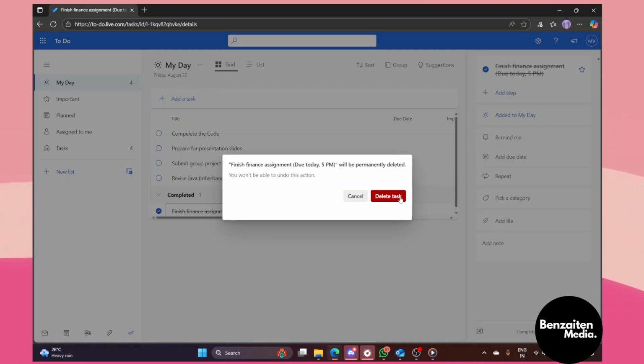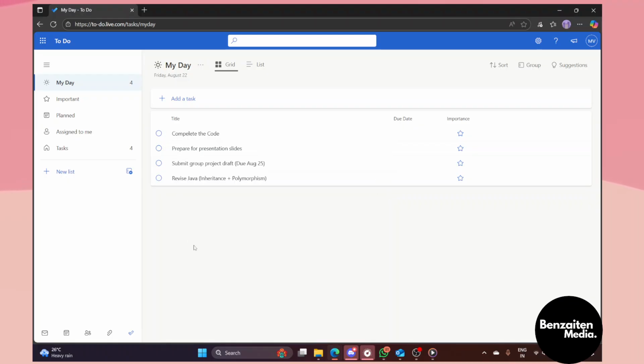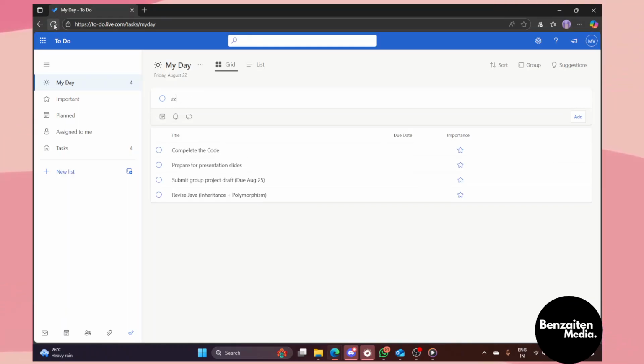And once you are done with all the completed tasks, go and refresh your page. And that's it. You can clean up your list by deleting all completed tasks in Microsoft To Do.